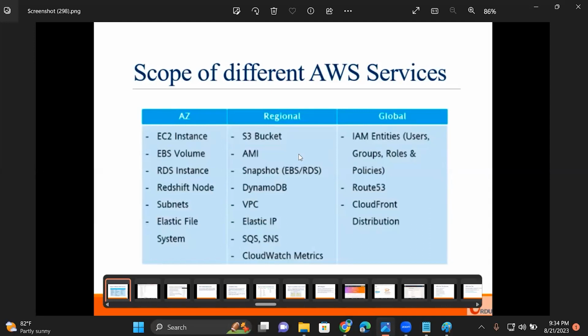Then scope of different Amazon services: A to Z, EC2 instances, volumes, instance, Redshift node, subnets. We have many services, regional. Okay, so there are some services that belong to availability zone. There are some services that are available on a regional basis, and there are some services that are available to you on a global basis. So what is the meaning of that?